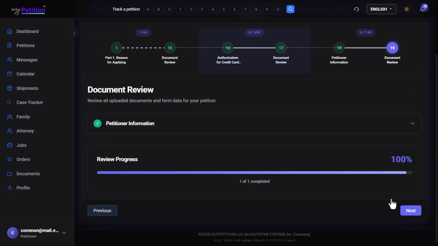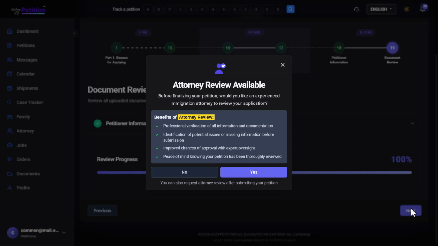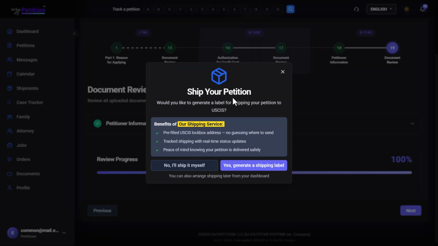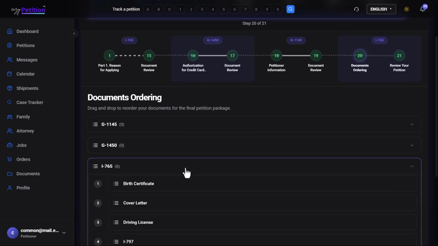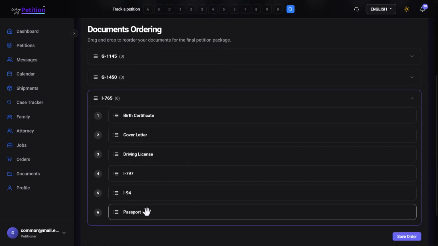And then click on next, and it will show you an attorney review available pop-up. If you want an attorney to review your petition, then click on yes, and if you don't want an attorney to review your petition, then click on no. Then it will ask you ship your petition. If you want us to generate your shipping label, then click on yes, and if you don't want us to generate your shipping label, then click on no. Then it will ask you to reorder your documents. You can reorder your documents by dragging them up or down, and then click on save order button.